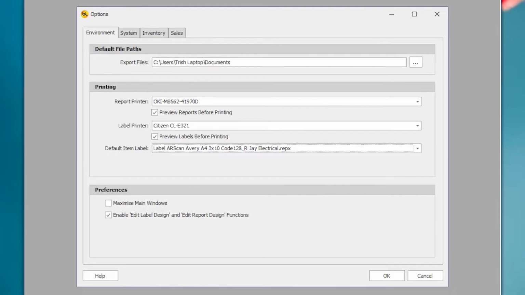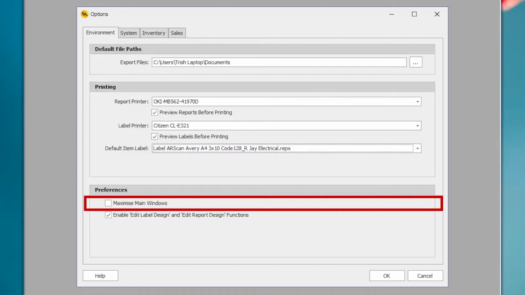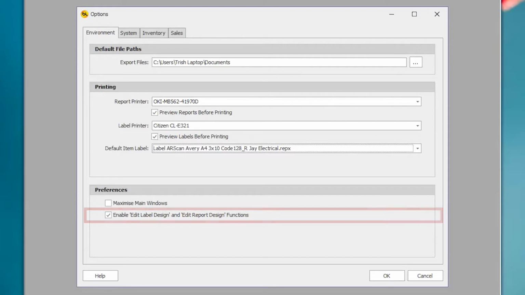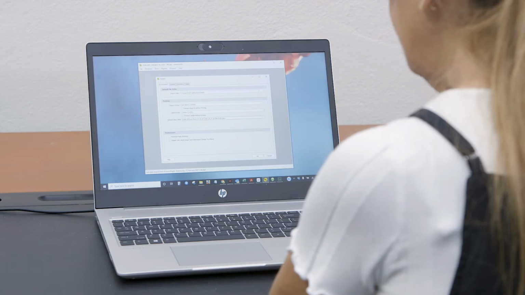The last bit on the Environment tab is to maximise the main windows, which you can have on or off. And I always suggest that we edit the label design and the edit report design functions. So that's the end of the environment.